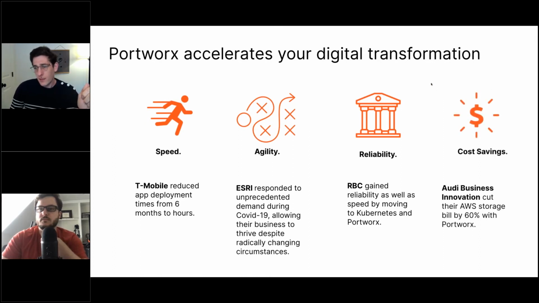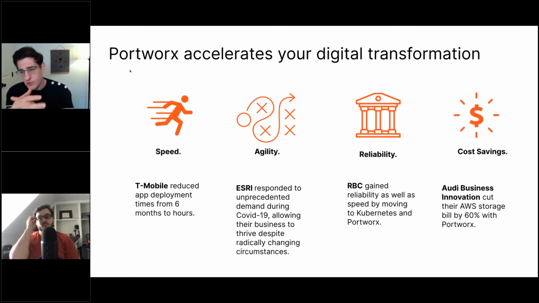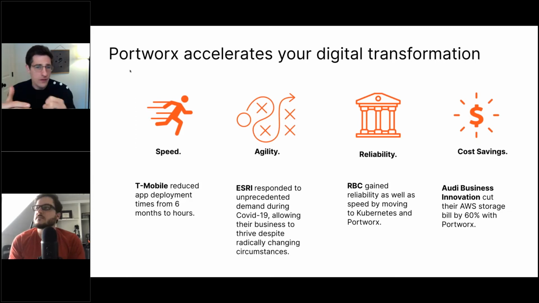And then finally, I call this a cherry on top, right? Cloud native and modern applications are all about getting more out of our data, moving faster, getting to market faster, but cost is not irrelevant, right? Even if we're not driving towards modern apps to save money, money is a finite resource. And Portworx, in addition to driving speed, agility, and reliability, also has a significant cost savings benefit. Nowadays, Business Innovation is a great example of that. We actually helped them cut their AWS storage bill by 60% by moving to Portworx.